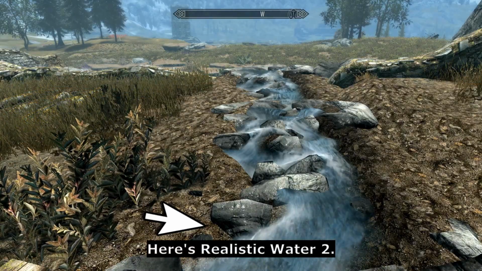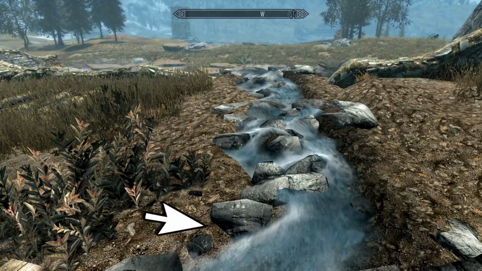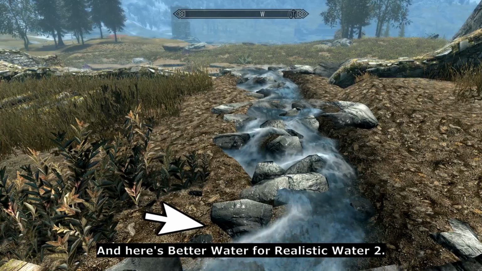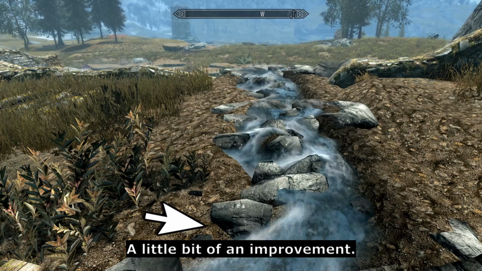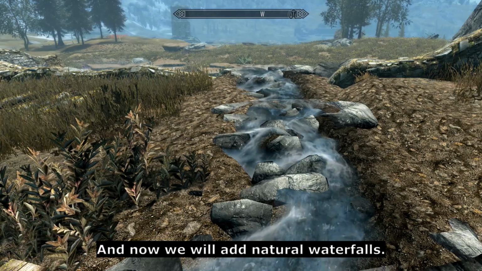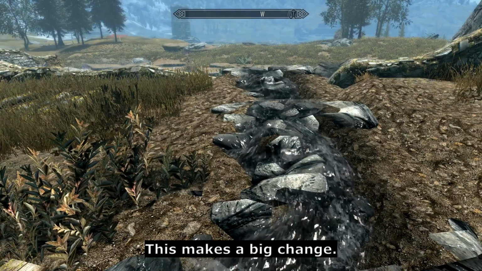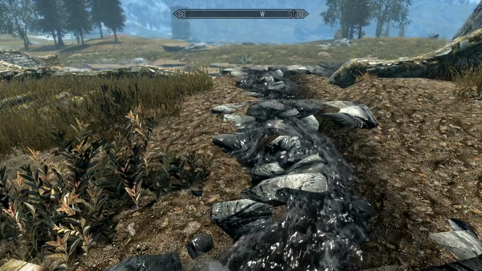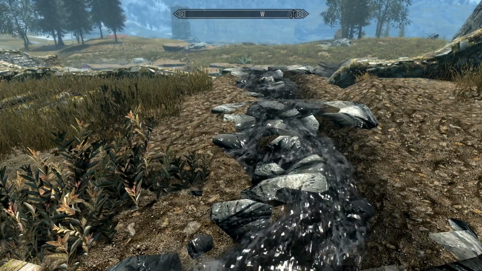Here's Realistic Water 2. And here's Better Water for Realistic Water 2. A little bit of an improvement. And now we will add Natural Waterfalls. This makes a big change. You may not like it. You could leave it off. I find it interesting.